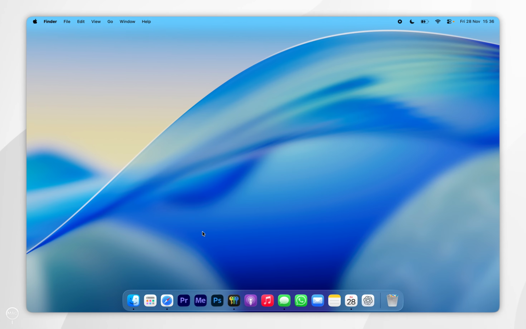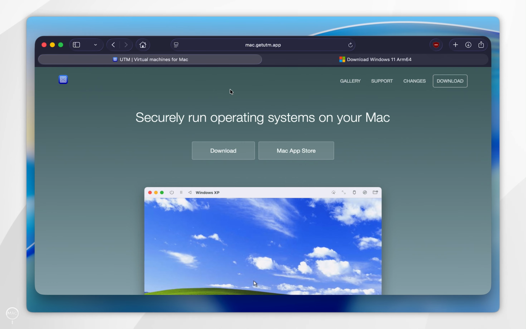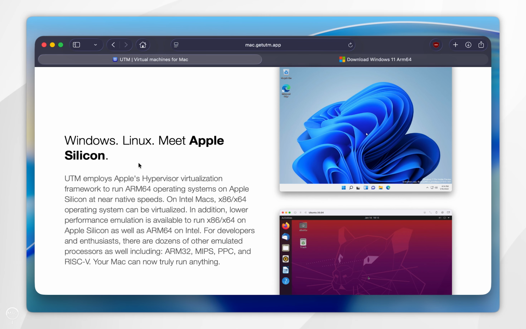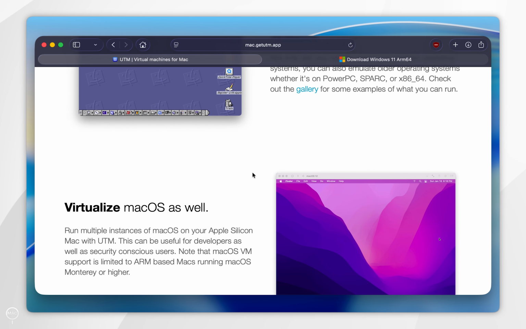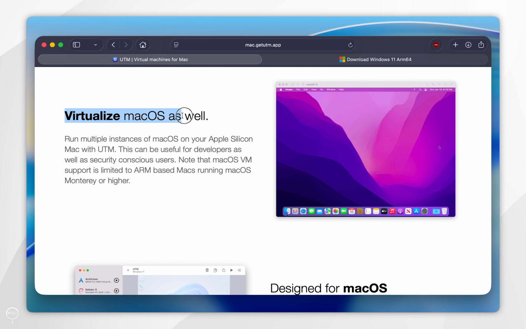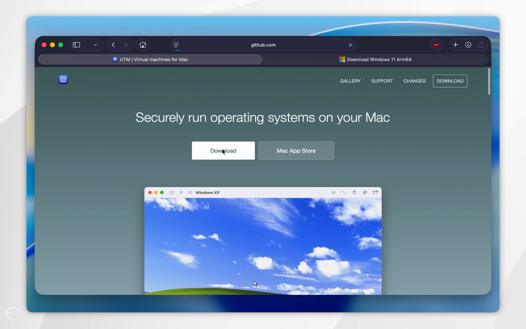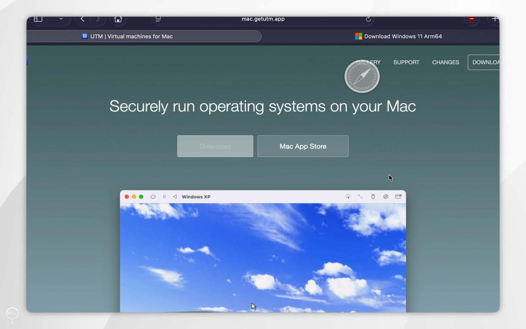The first thing we need to do is to download the virtual machine. The one we are using today is UTM, and you get it with the link in the description. If we scroll down, it will tell you more information about it, so we can virtualize Windows and Linux, and we can also emulate classic operating systems as well. And we can also virtualize macOS as well. However, we want to virtualize Windows 11, so we're going to select download, and then we're going to save the installer to our Mac, so I'm going to save it to my desktop.